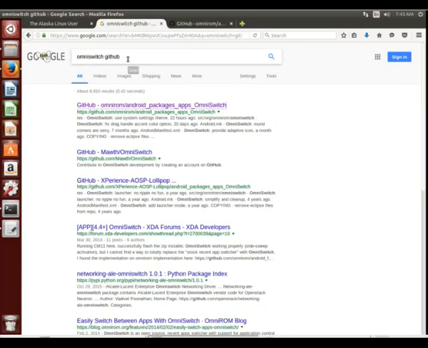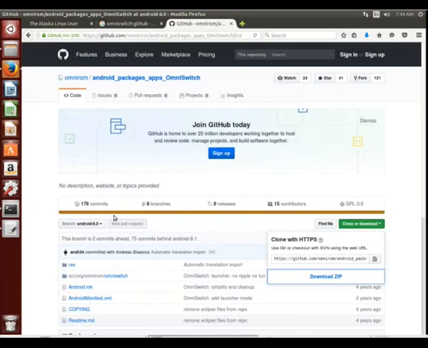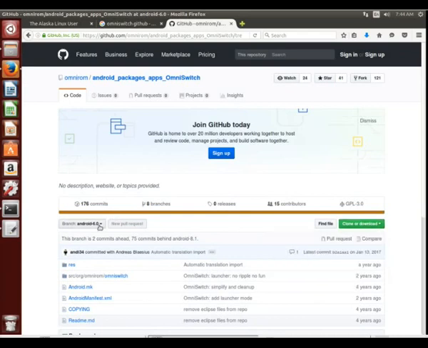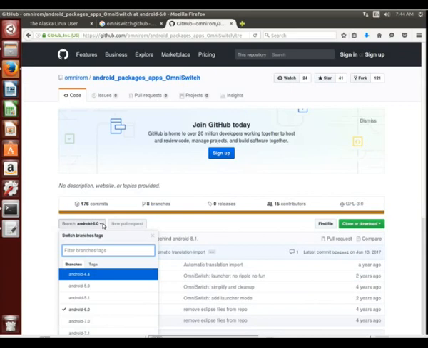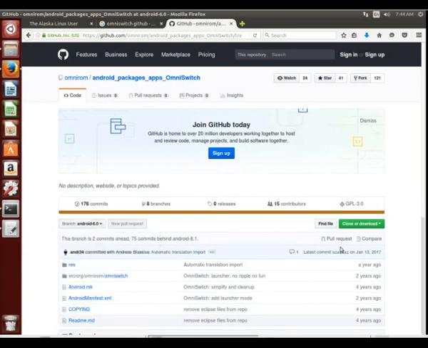We're going to look at OmniSwitch. OmniSwitch is something I add to a lot of my custom ROMs. We're just going to Google it here, bring it up on GitHub, and here we have the source code for OmniSwitch. And I think it's just a really cool thing to add to your ROM. This is just one example. You could add just about anything this way.